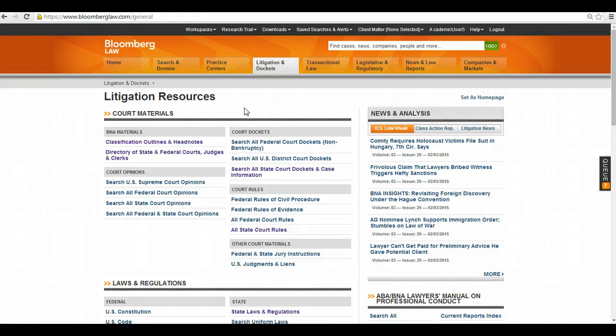As you can see, this page is designed to help you quickly and easily access Bloomberg Law's litigation content all in one place. Now, let's take a look at dockets. One of the most useful ways to use dockets on Bloomberg Law is for drafting guidance. For example, if you're asked to research and draft a motion for summary judgment in a labor management relations case, you can search dockets to find examples of other motions drafted in similar cases first.